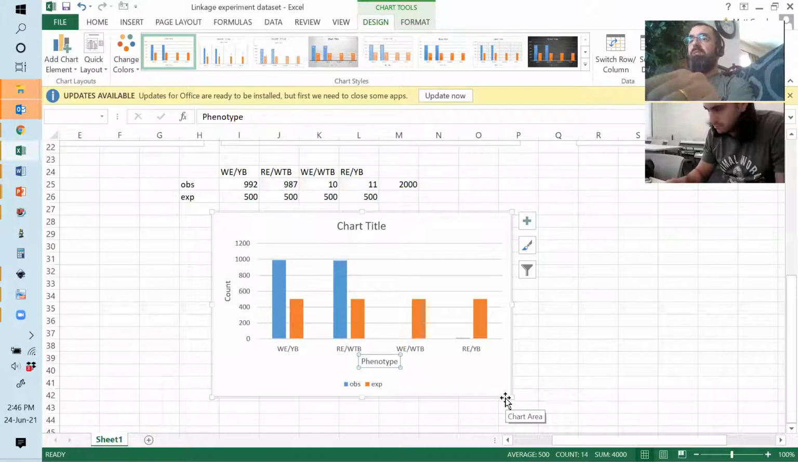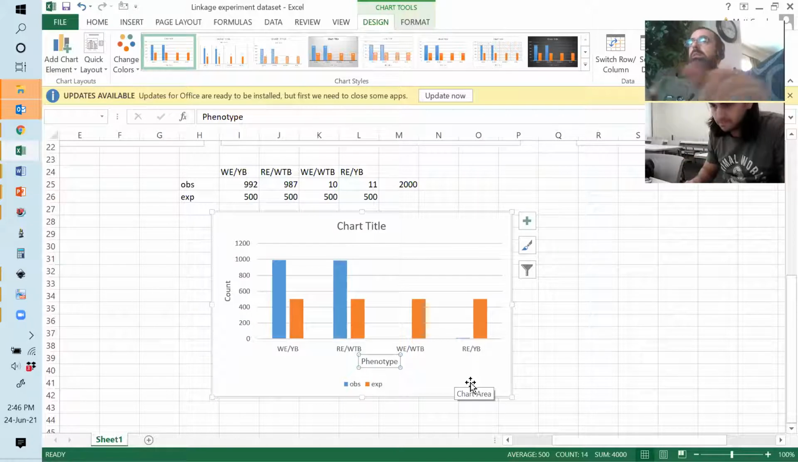Obviously, it looks like a dog's breakfast, right? Because we haven't done anything nice to prettify it. But the information is all there. Let me bring up the chat, make sure no one's been.